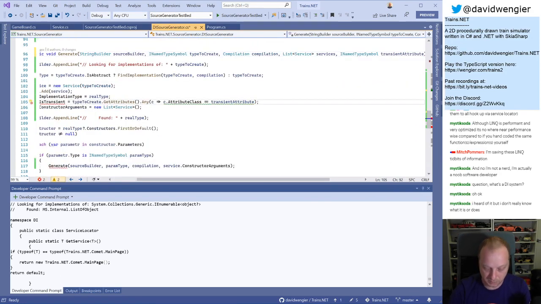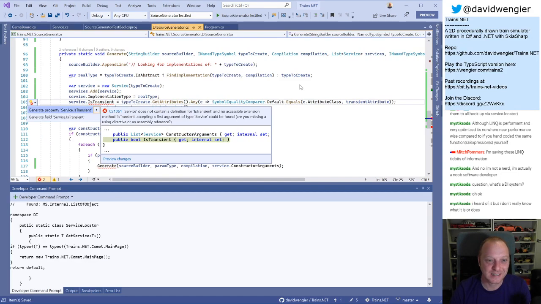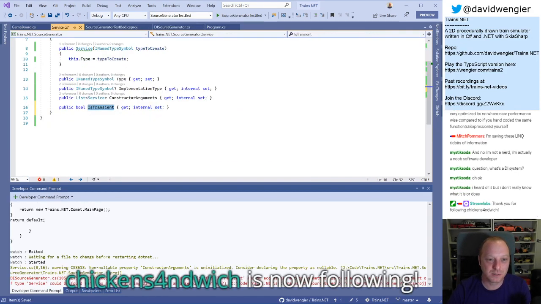Transient attribute, we will now compare symbols correctly. I'm never not going to use that analyzer. And that should be a bool, hopefully.